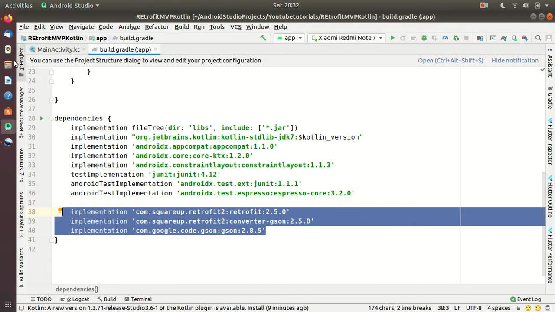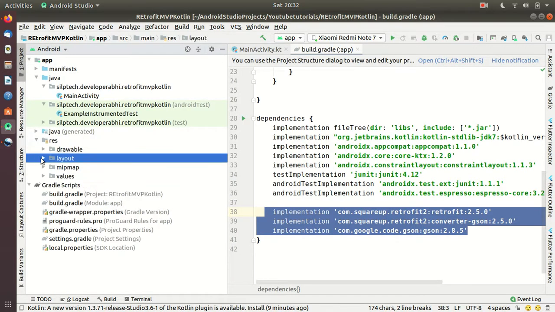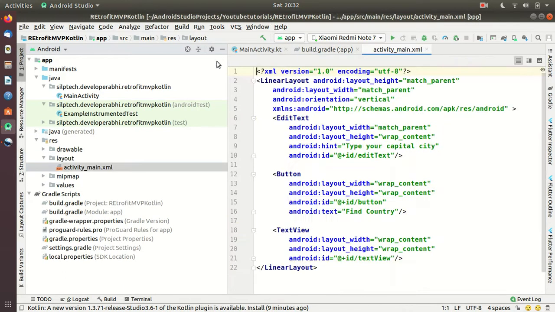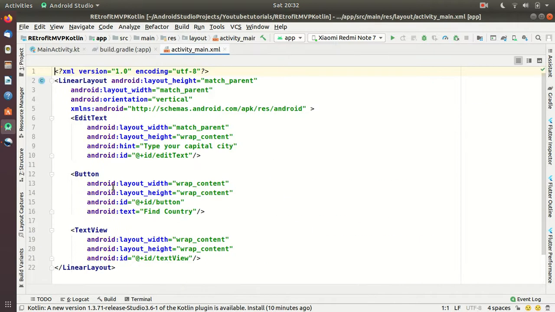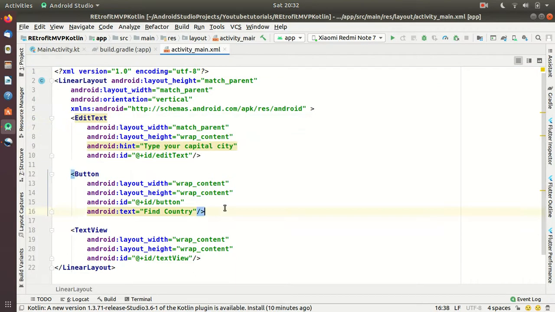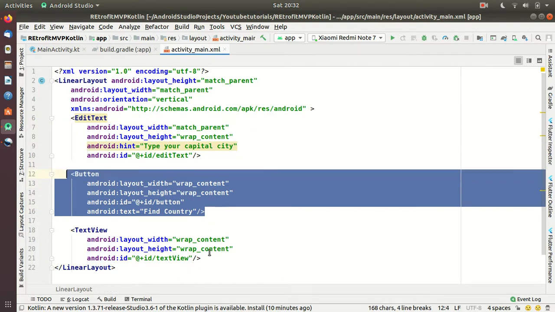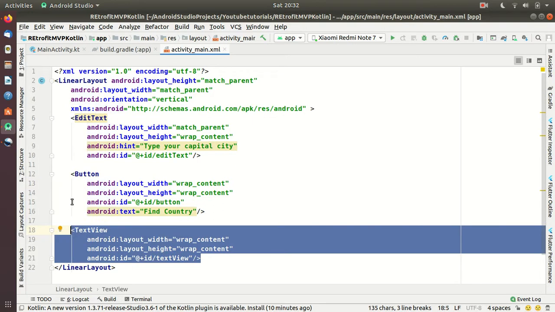After this we go to our UI file, and I've already made the UI here. I want you to add these components in your UI. There's going to be an edit text for entering a city name, a submit button, and also a view where we will be showing the country whose capital city is the city that we gave in. So let's go to our package now and do the rest of the work.